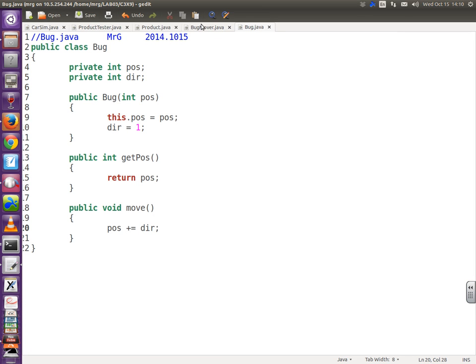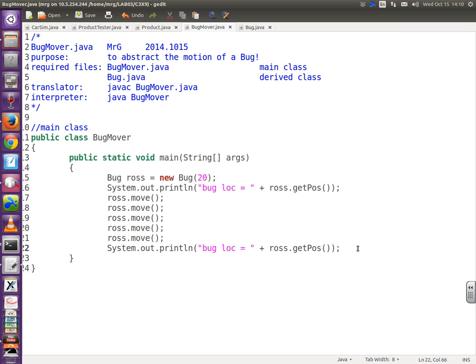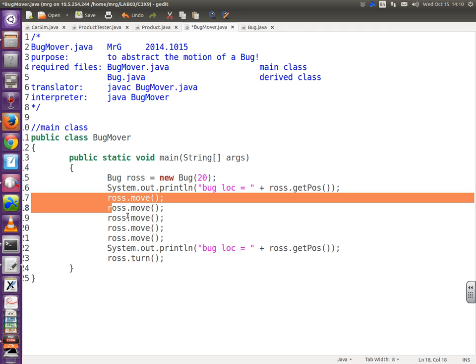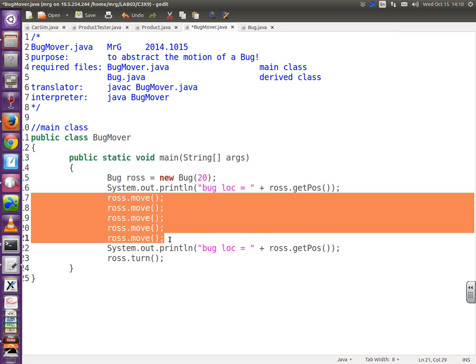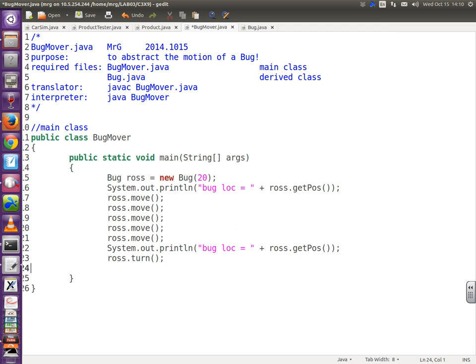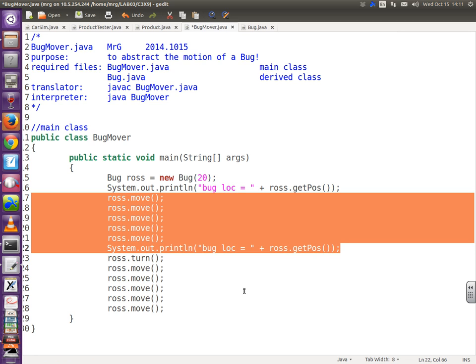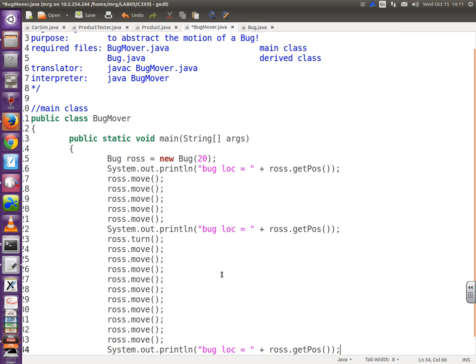Alright, go to the tester, or the mover. Let's turn it. So again, that's a mutator, so don't print line it, just do object name dot mutator. And turn is simply going to change the sign of dir, so we don't have any input parameter or anything there. And let's do 10 moves. So I'm going to copy this, put it here. And I'm going to copy this again with the print line so we can see where it is. Put it here. And there's your tester.